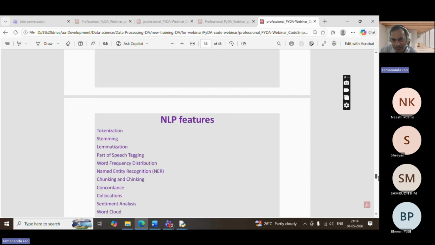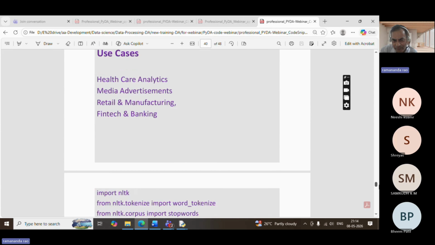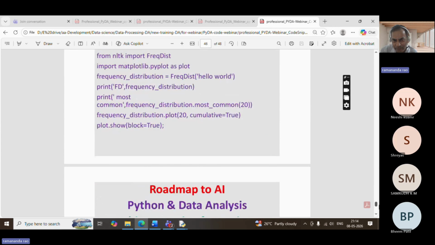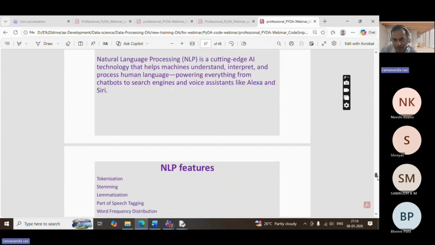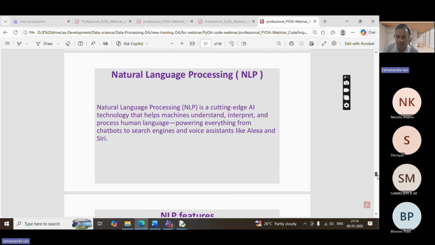Okay, last part, let us get into the last part. Let us try to finish in time, correct? The last part of the webinar is natural language processing. As I already told you, text has a lot of information. You need to process it, right? You can process the text using natural language processing.